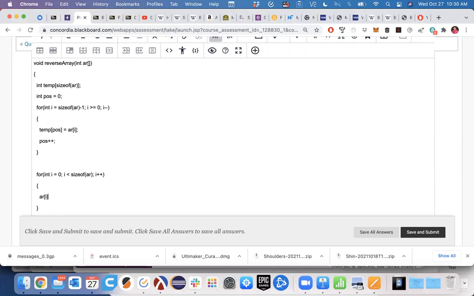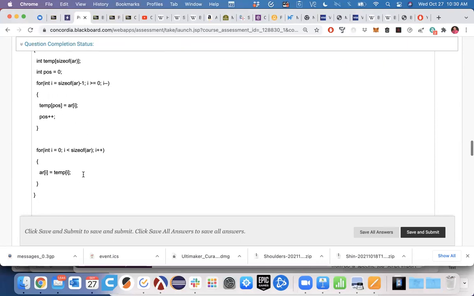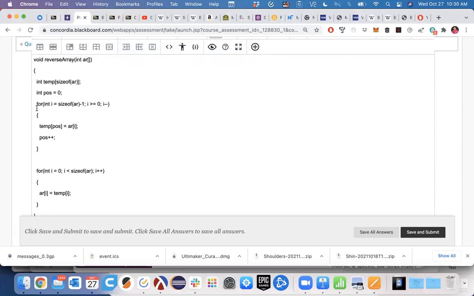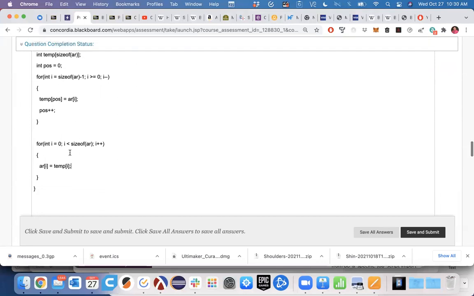We'll say AR at bucket I is equal to temp at bucket I. All right, so what we did is we went through AR in reverse, setting temp forward, starting at bucket 0 with those elements backwards. So temp ends up being a copy of AR in reverse. Then I just went through and copied the contents of temp directly over to AR, which then overwrites the original memory of AR with temp in reverse.